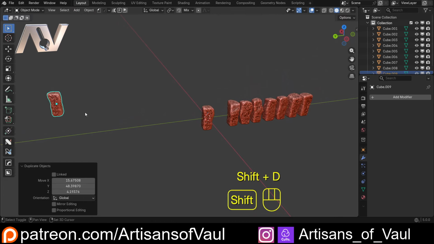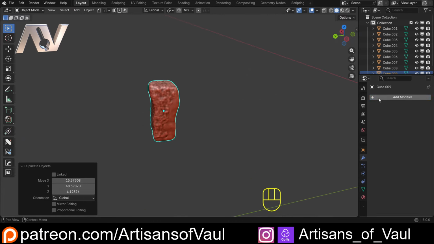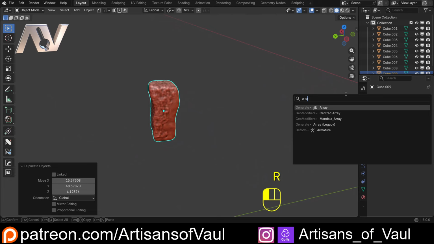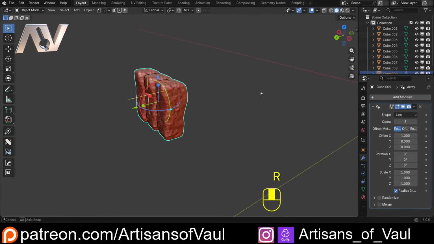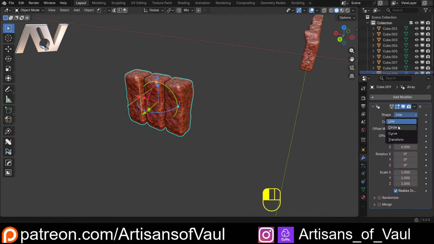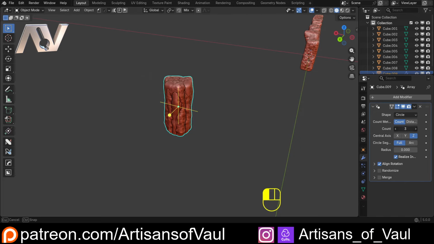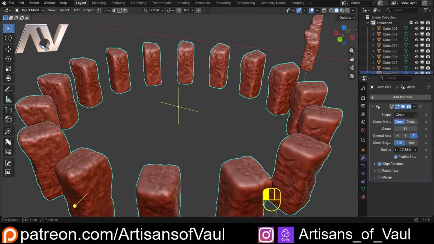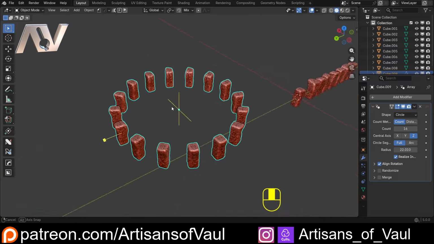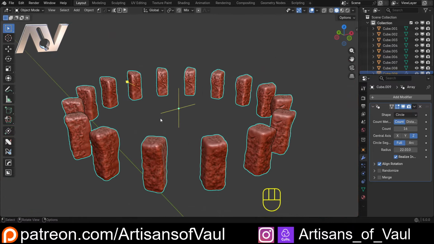If we just Shift and D to duplicate this one over here and add a modifier, an array, we've now got a really nice option for the array, which is to use a circle. We can up this count to, let's say, 16, and then we'll increase the radius of this circle somewhere here, and yeah, this looks like a pretty good henge.